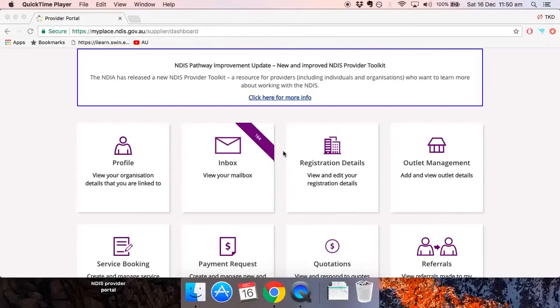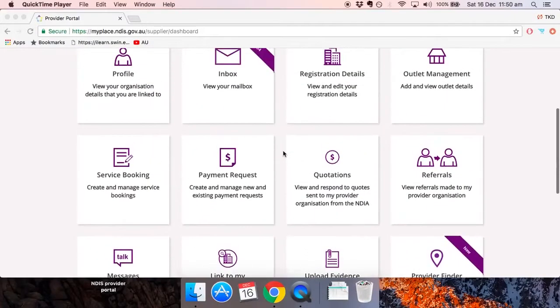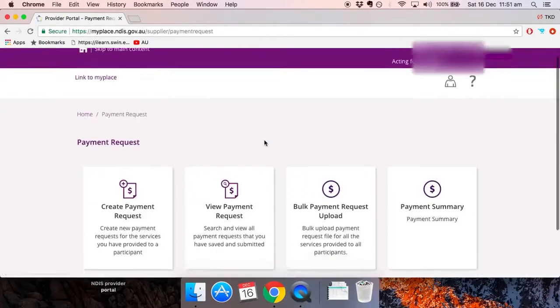This video tutorial will show you how to make a payment request within the NDIS provider portal. Again, we are on the home screen of the provider portal. We click on payment request. Four tiles should now appear.